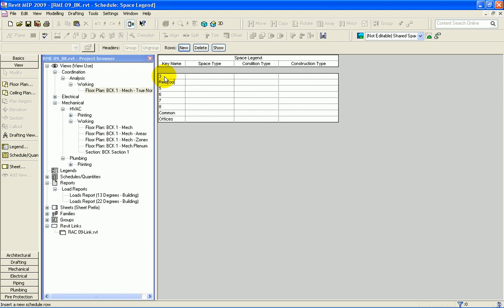We got restrooms in the building. We got storage. We got break areas. We also have conference areas. And we have some mechanical, electrical areas. And finally we have plenum areas.